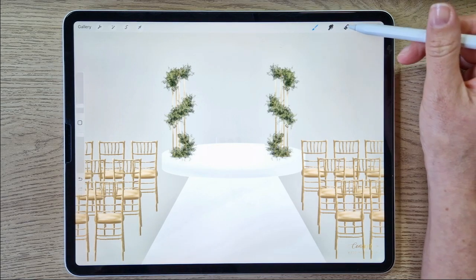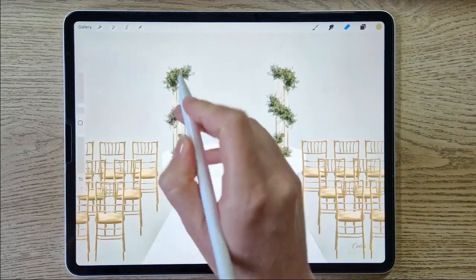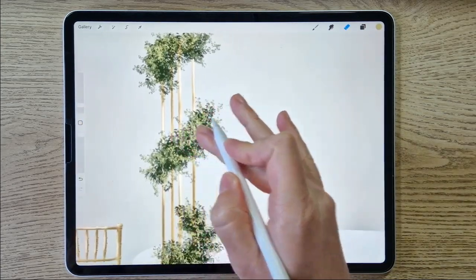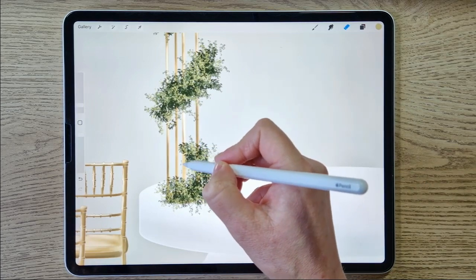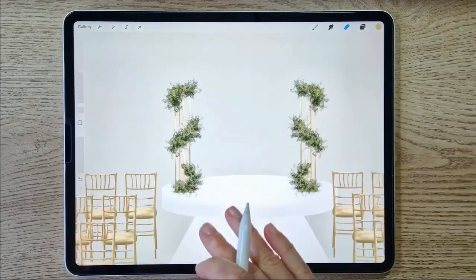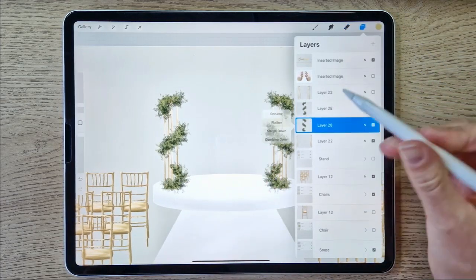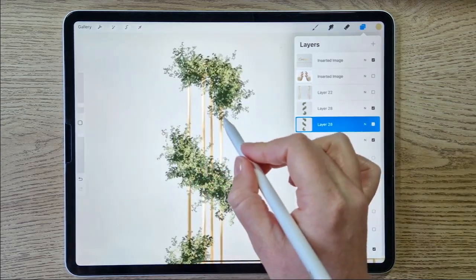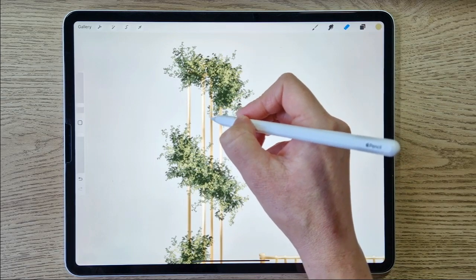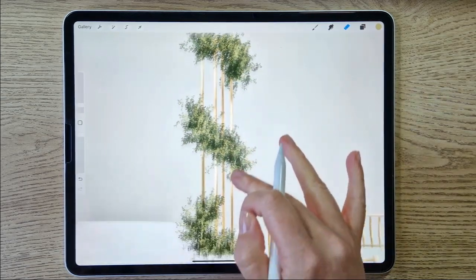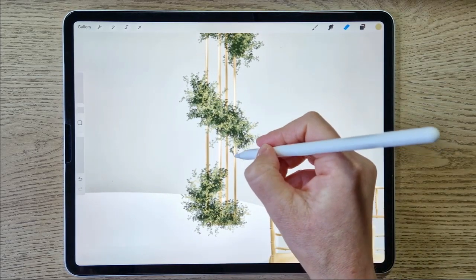And now what I want to do, using that eraser and that round brush, is zoom in, and where I've got my stand behind some of these leaves, I'm going to edit that so that the stand is sitting in front of some of this greenery, so it looks like it's moving all the way from the front to the back of our stand.